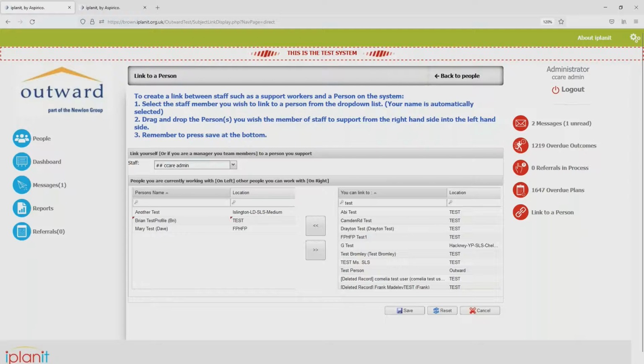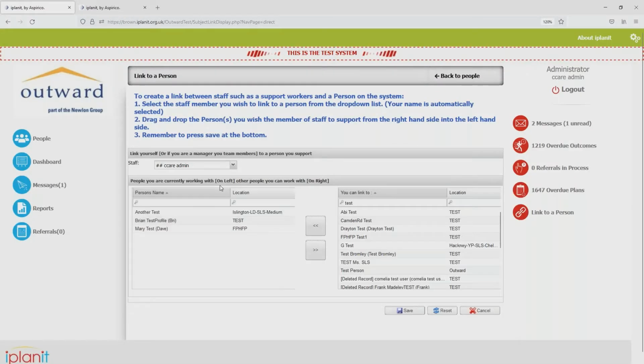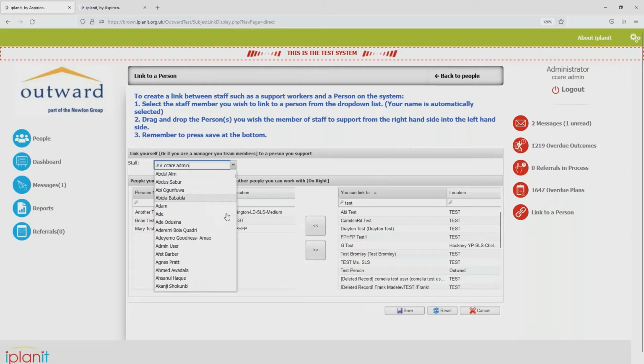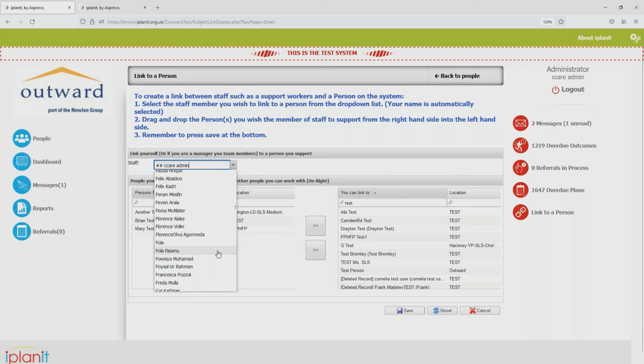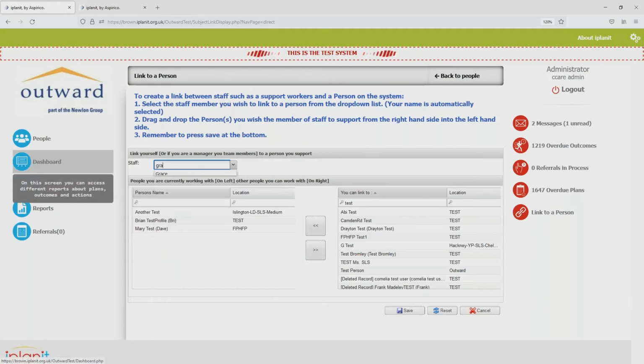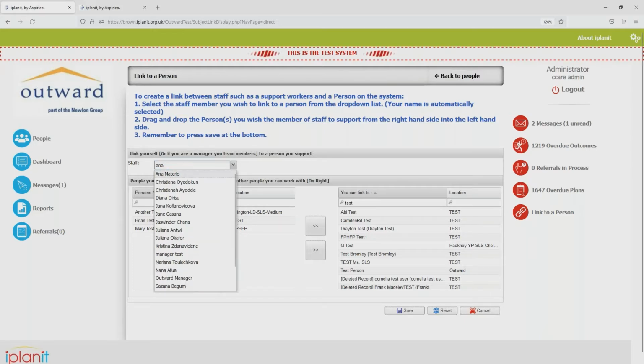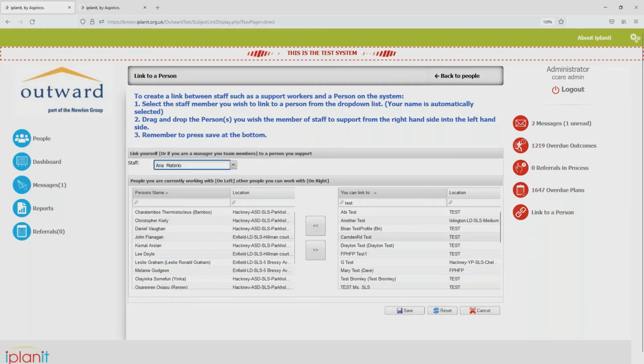You have to make sure you save it. There are all different members of staff here. So who have we got on the call today? Let's just say you wanted to link someone who's not in the system. Who else have we got here? There we go. So we want to link, now we can link relevant people to Anna. You just move them over from this side to that. It's as easy as that.